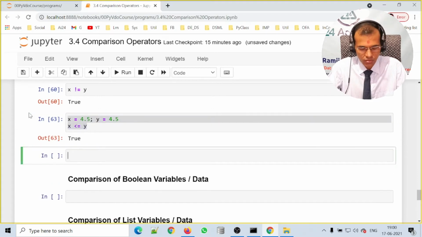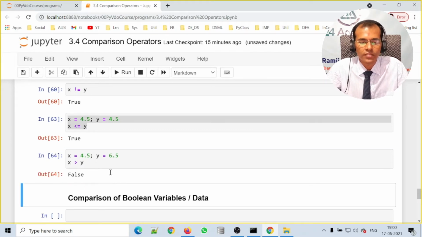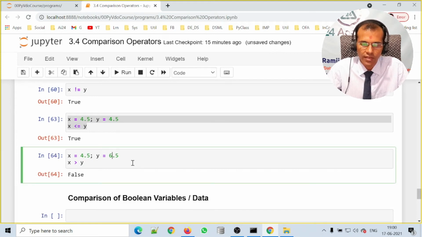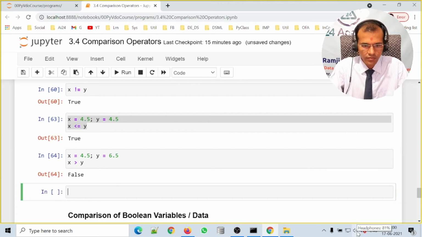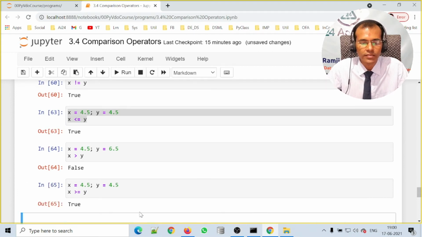Again let me have this value over here, and let me keep this 6.5, and let me compare greater than or equal to. So here it is returning false because value of x is 4.5, y is 6.5. And same way I can compare this one over here, I can compare greater than or equal to, and hence it is returning true.